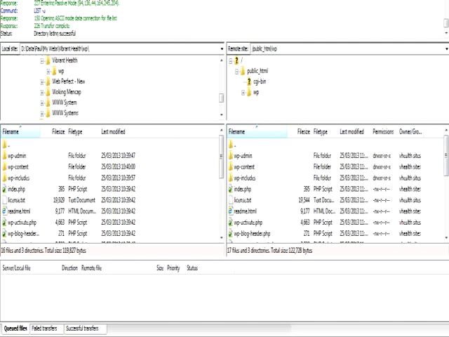If we don't have that synchronized clicking ticked, what will happen is we can drill down on our local computer, and if we select a file to upload, it will upload into whatever folder you have left on the remote site, which is not necessarily the corresponding position.